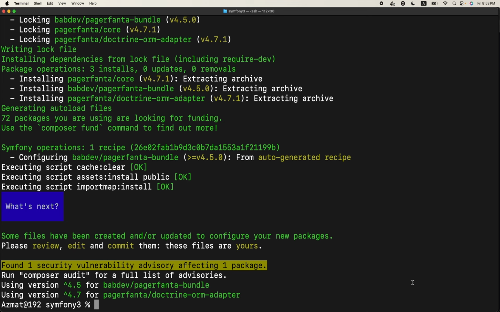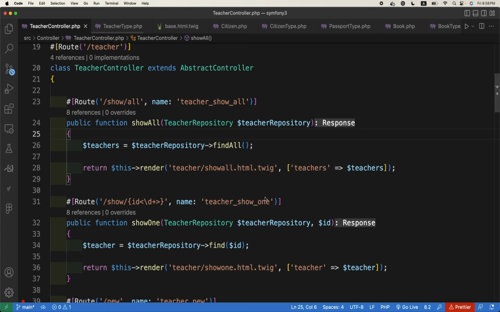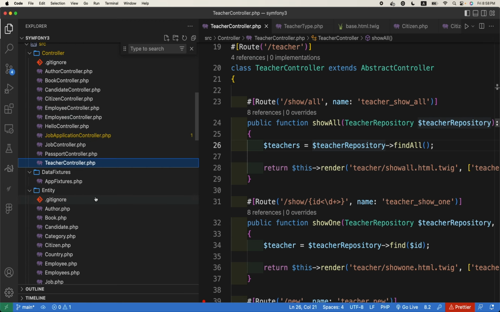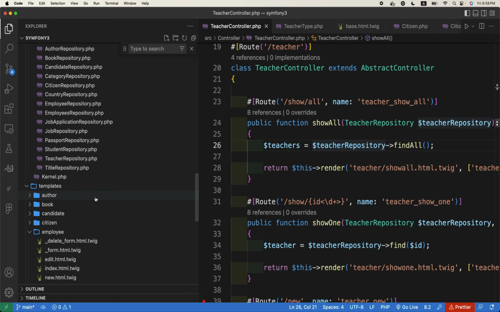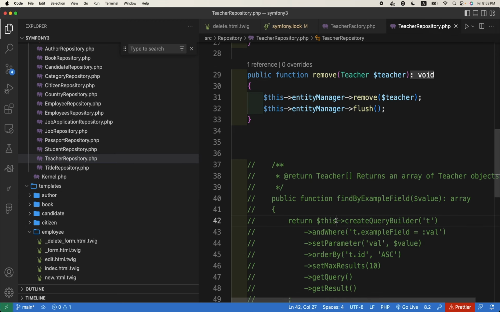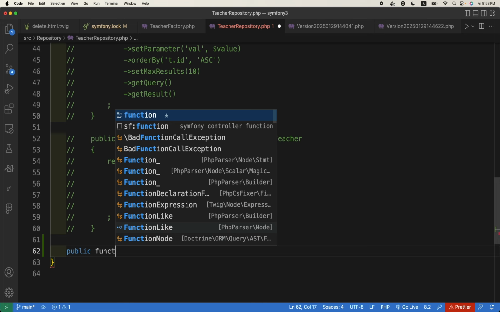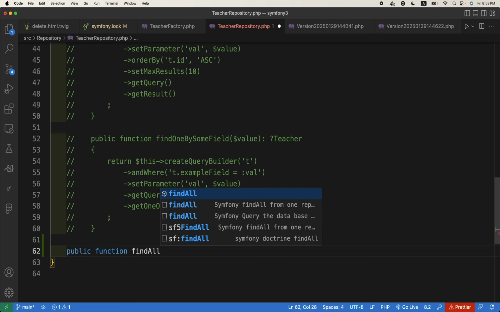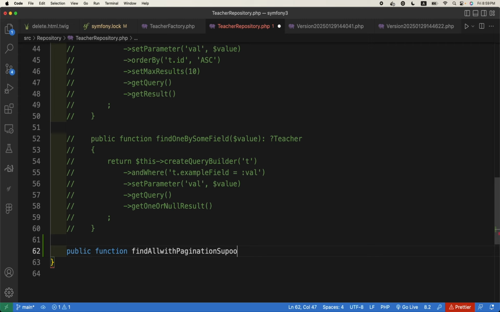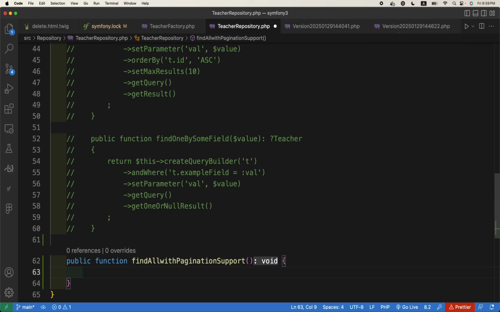Right, now I will go to the controller method first, this one. Actually it was using find all for that from the teacher repository. So let us go to the teacher repository first and create a method there. Teacher repository, this one. Okay, so I will create a new method here, public function find all with pagination support, and you can call it anything, right? So this method will basically take charge of the data you have.